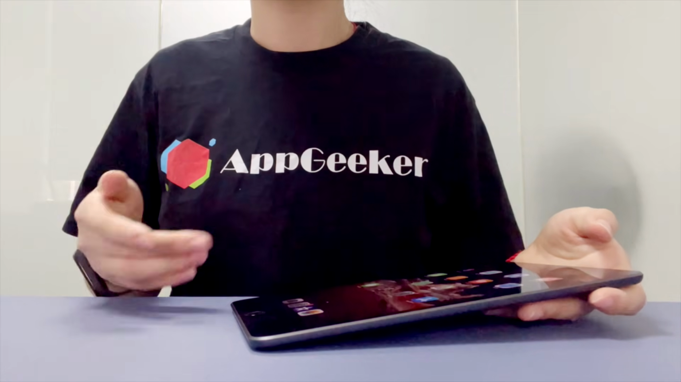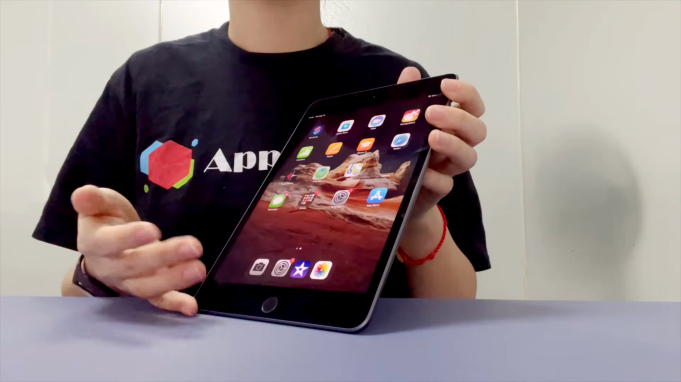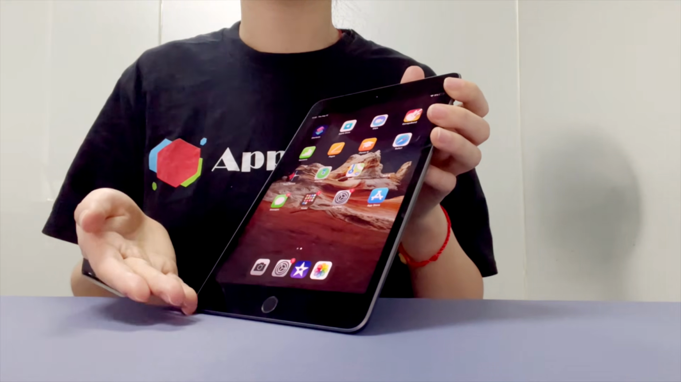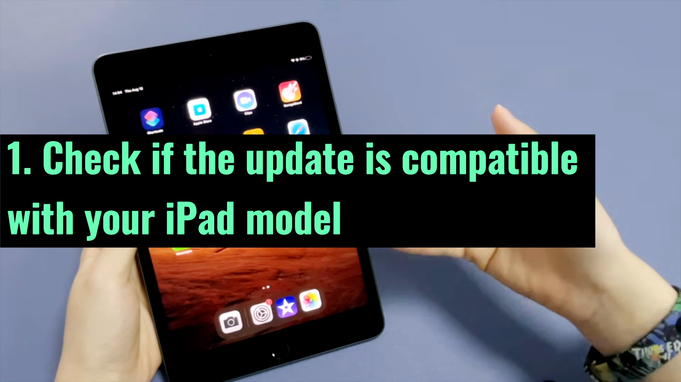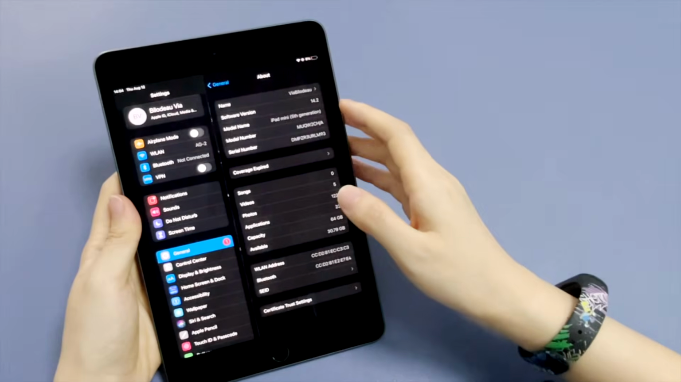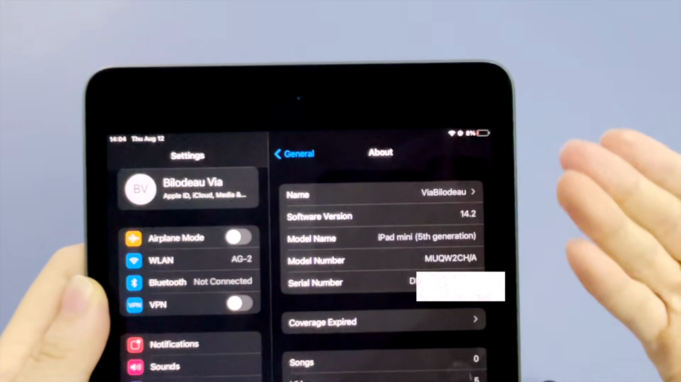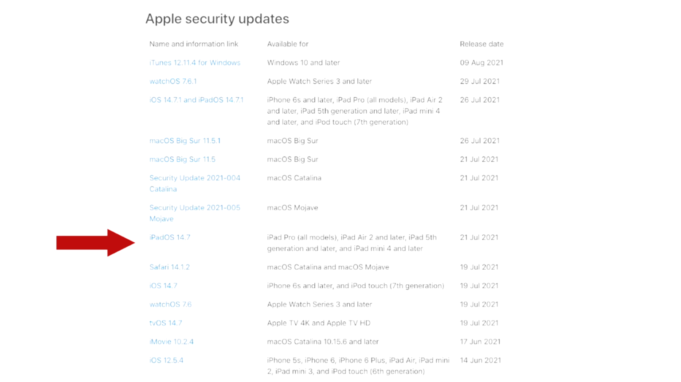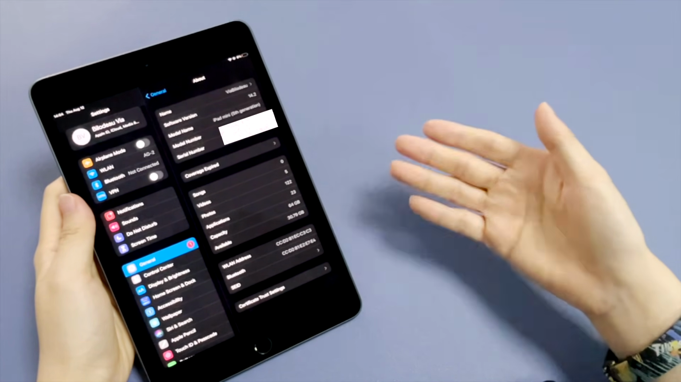Thankfully, there are always solutions when a software update keeps failing on any iPad model like iPad, iPad mini, iPad Air, or iPad Pro. First, check if the iPadOS update is compatible with your iPad model. You can't update to the current iPadOS version on old iPad models like iPad mini 2, iPad mini 3, or the first generation iPad Air because it is not supported. We have put a link in the description below so that you can check it out quickly.